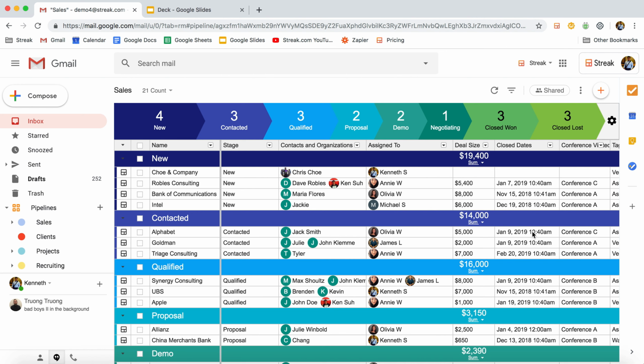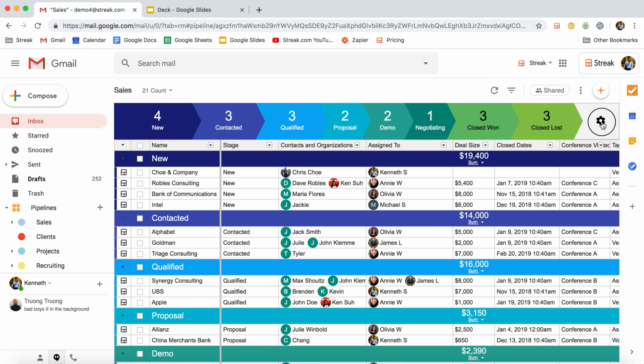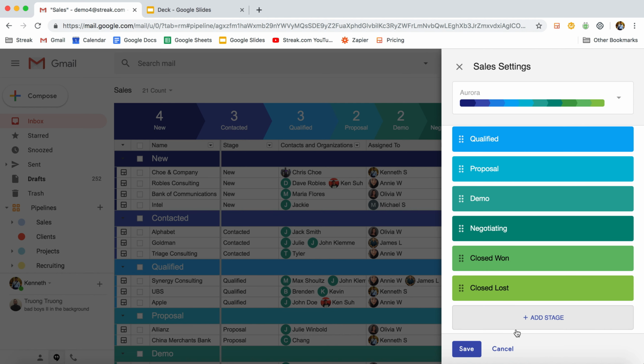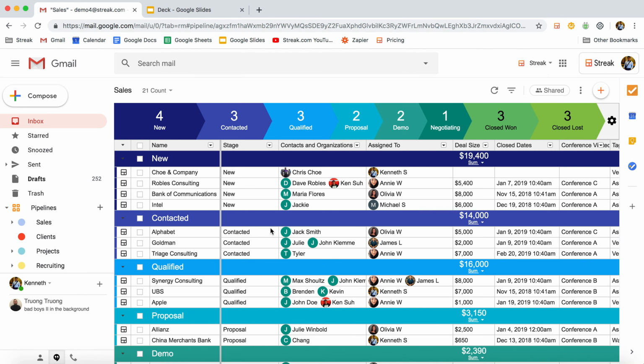Customizing this is extremely easy in Streak. If you find that something doesn't fit your exact needs, no problem. We can change the stages by pressing this gear icon, changing the color scheme, updating this information as we see fit, rearranging stages, deleting, and adding as many stages as we'd like. And once you press save, it'll update.